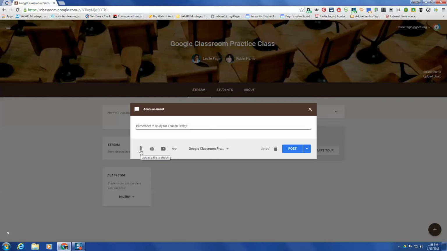You can upload files from your hard drive on your computer. You can upload things that are in your Google Drive, for instance, Google Docs, Google Sheets, Google Images. You can attach YouTube videos, and you can also attach links to other websites.